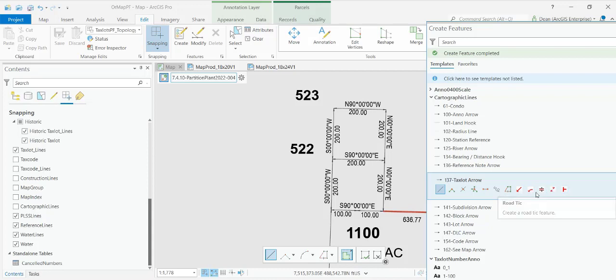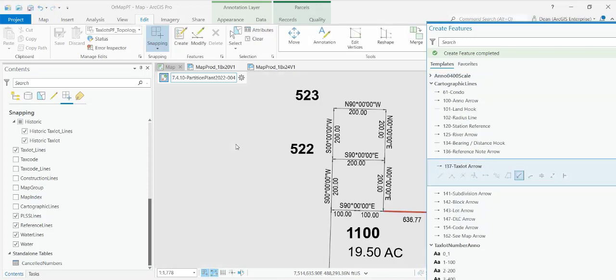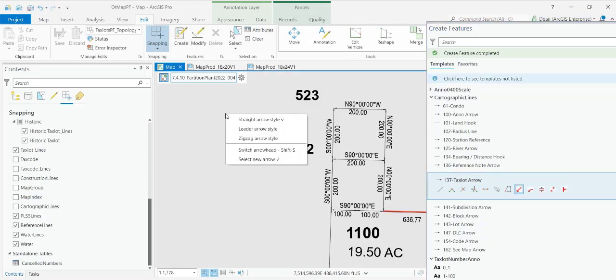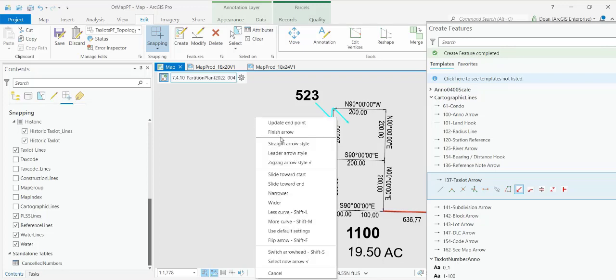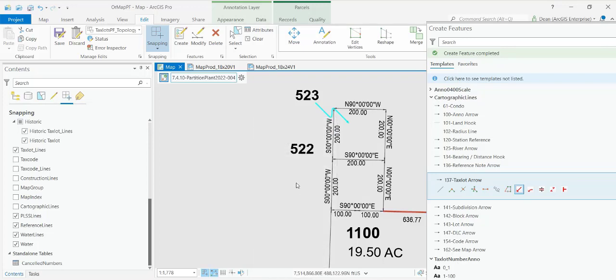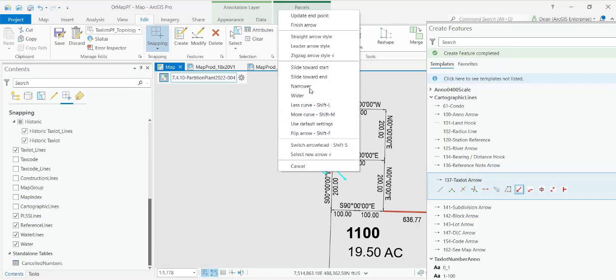So I'm going to add in a straight arrow or a Taxlot arrow, and in this case I don't want it to be straight, I want it to be zigzag. So I right-clicked on my mouse, brought up my options, and once I had it selected I hit the 1 key once, the 1 key a second time, and now the right-click, and I do finish. 1 key to start, 1 key to end, right-click to see all my options, which as you can see there's a bunch of them, and in this case I'm going to just finish. To see more options, go to the documentation.